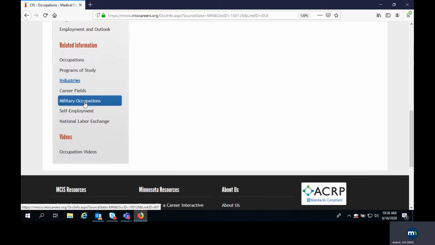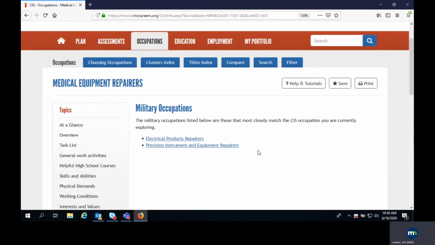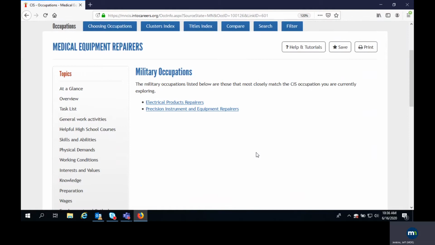Go down here, military occupations. Sometimes if the occupation you're looking at has a military counterpart, you can get some information about it from right here. This one does not, but it does say these are two occupations that are closely related. So a client, if they are thinking military and want to see some occupations in the military, can look this way.